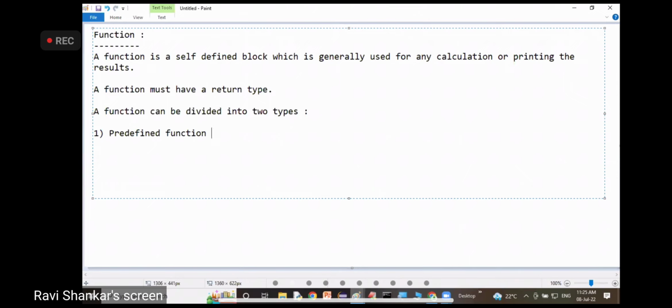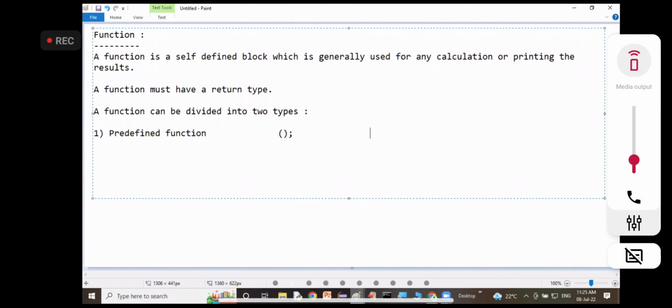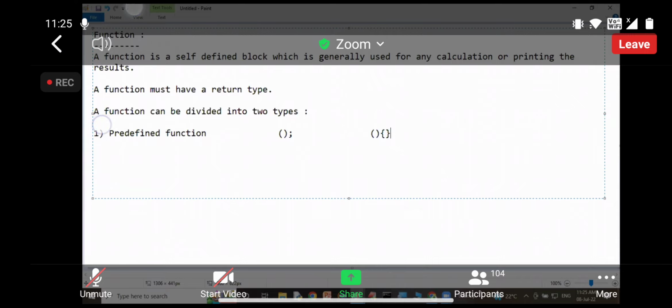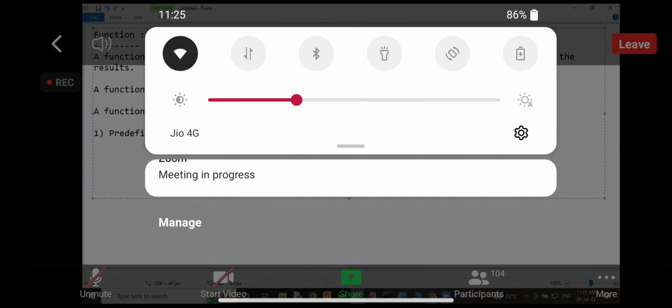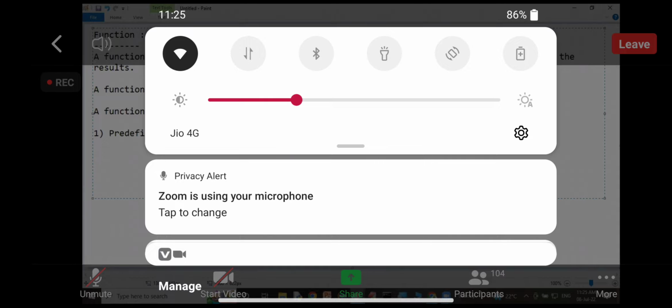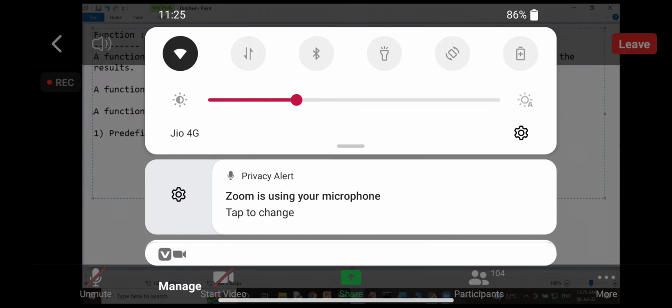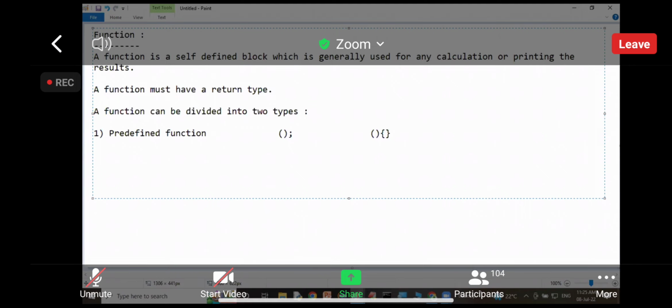Yesterday, in the last class, I told you: if a function contains a semicolon, it is which kind of function? Predefined function. If the same function contains opening curly braces and closing curly braces, then it is a user defined function. How would you recognize a function? If it contains a semicolon, it is a predefined function. If it contains curly braces, it is a user defined function. Very simple.